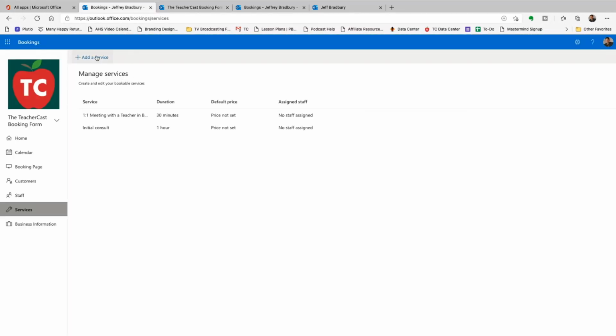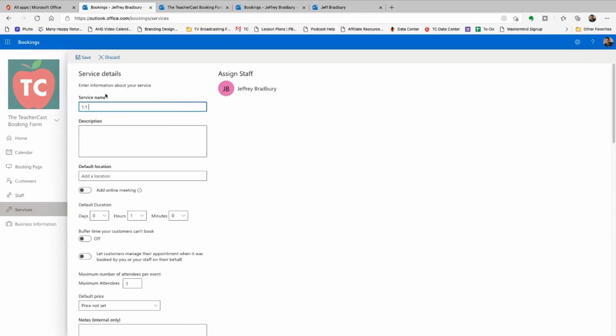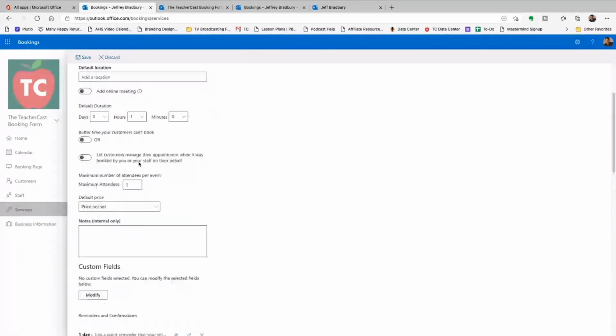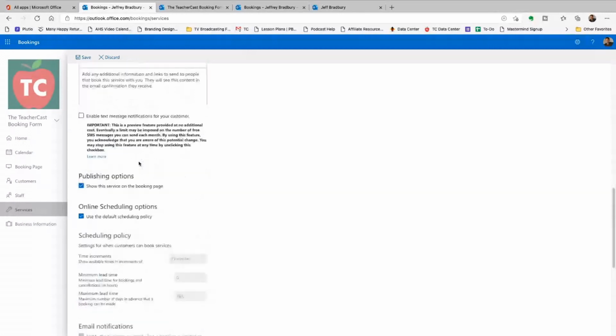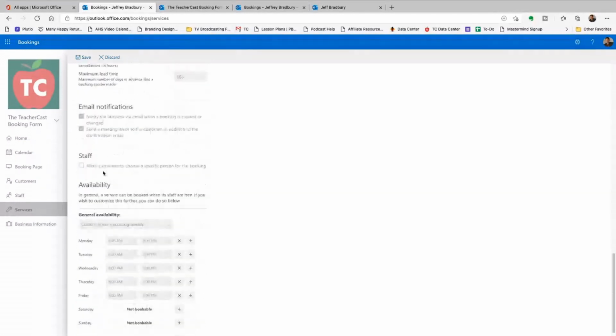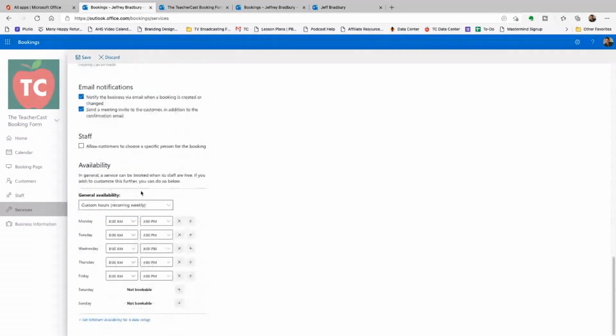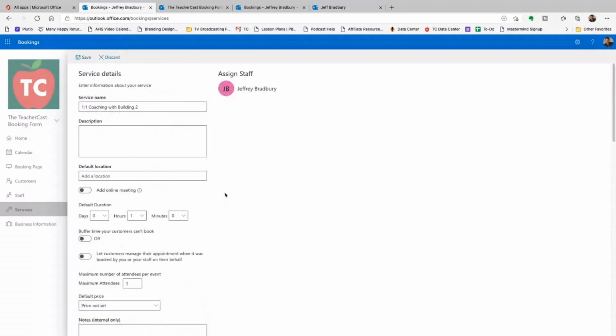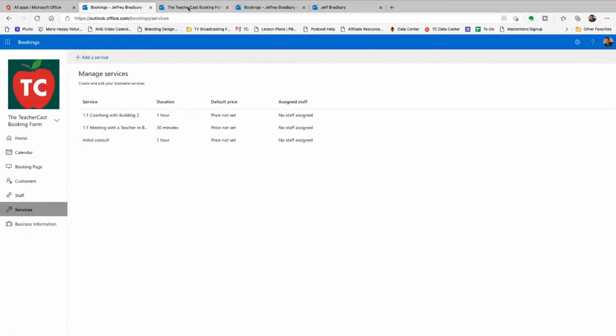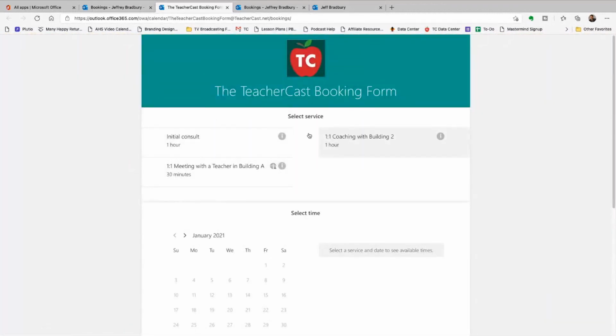Now, if I want to create a second one, I'm going to do that really quick here. I'll say 1-1 coaching with building 2. And we're just going to pretend that we're going through all of these different things below. I'm going to change my availability. So I want to not use the default. This pops up. And now maybe over here, I want this one to be Tuesday and Friday. If I save this and I pop over here, now I've got 3 things.